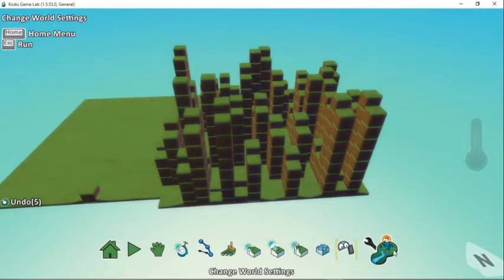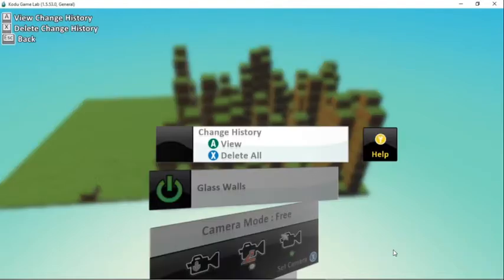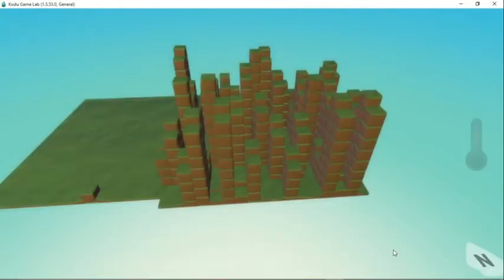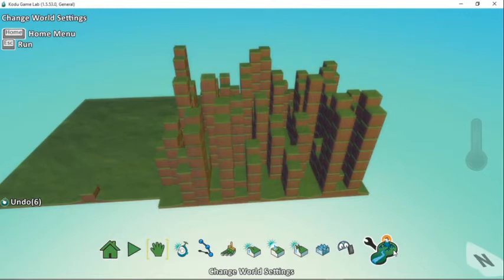And then finally, with the tools menu, we have the change world settings, which provides a variety of options to edit and customize your world further as you build your world on the go. All right, so these are the tools menu on Kodu Game Lab that we have explored.